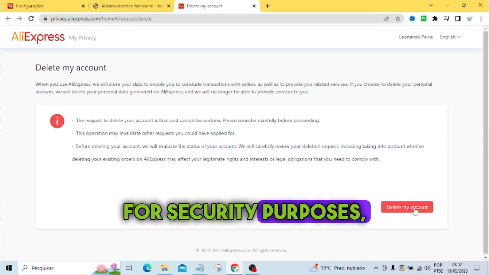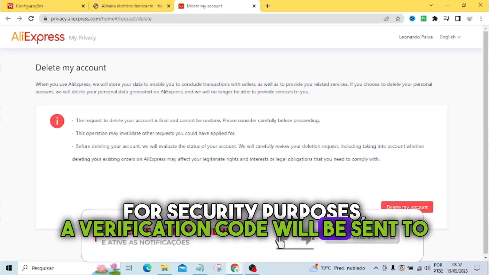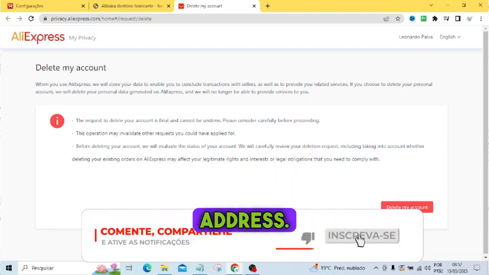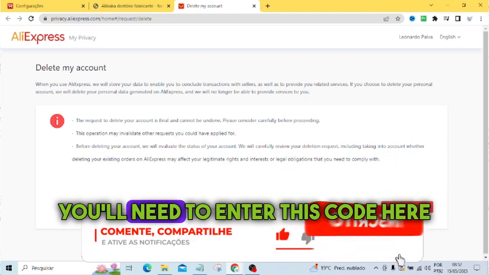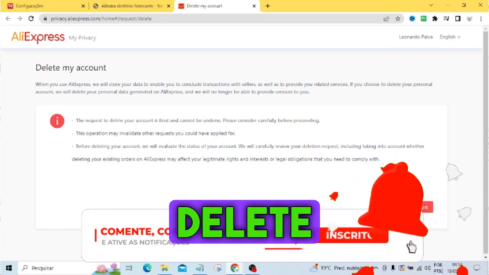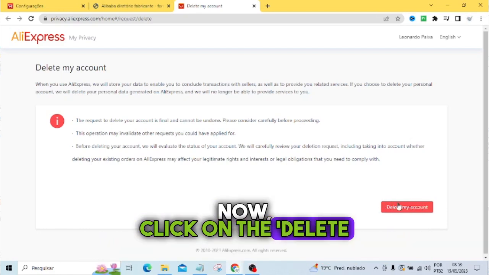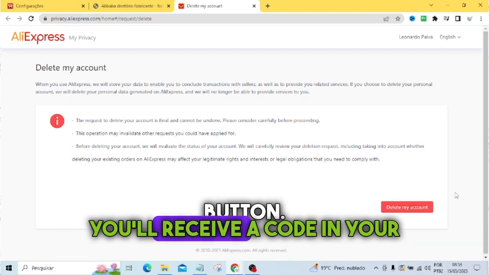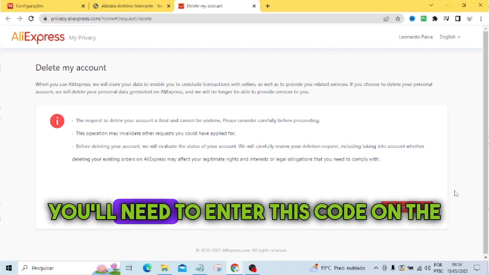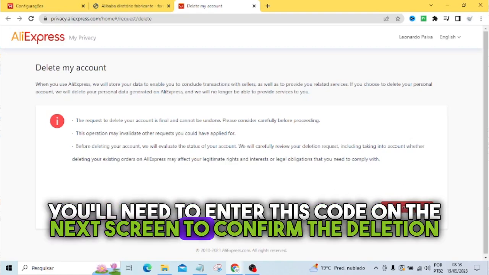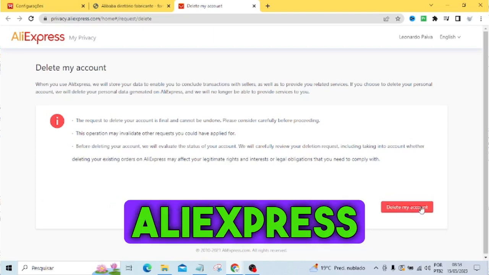For security purposes, a verification code will be sent to your registered email address. You'll need to enter this code here to delete your account. Now, click on the Delete My Account button. You'll receive a code in your email. You'll need to enter this code on the next screen to confirm the deletion of your Aliexpress account.